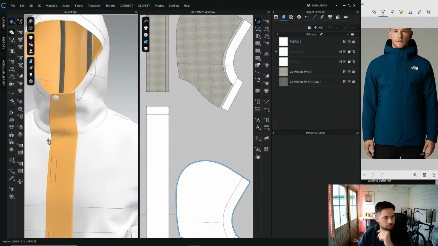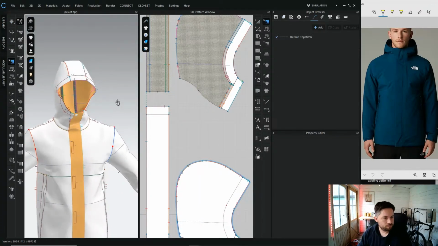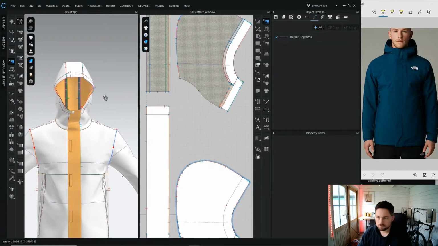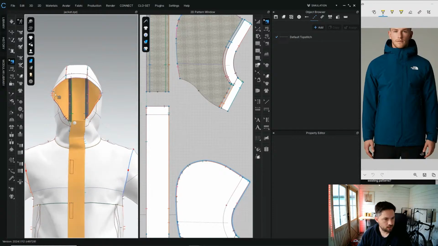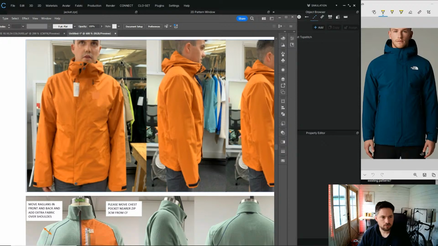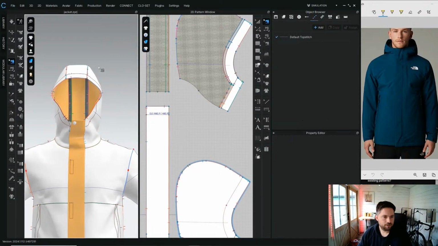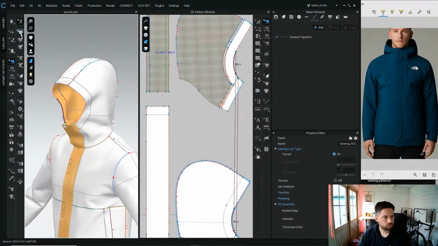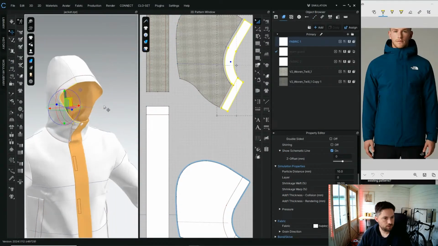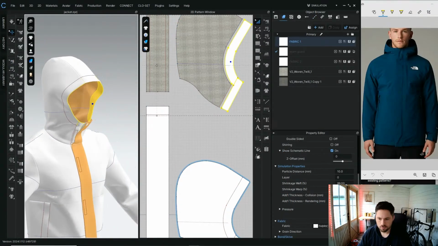Yeah, that's looking better. Okay. I'm worried about this hood shape, the fact that it's not curving around like this and that is poking out. Let's look at the reference. I think the client will pick up on that, and I think it will be a problem for them.